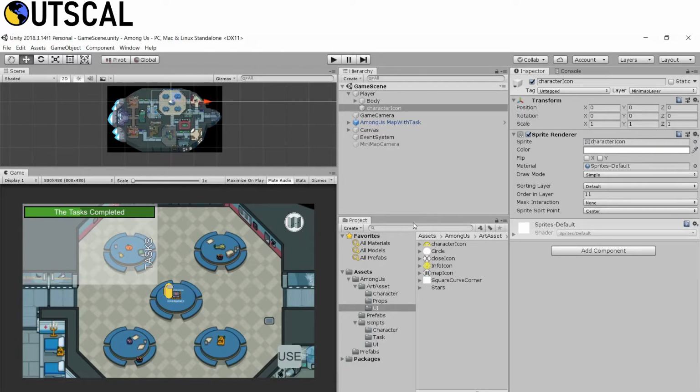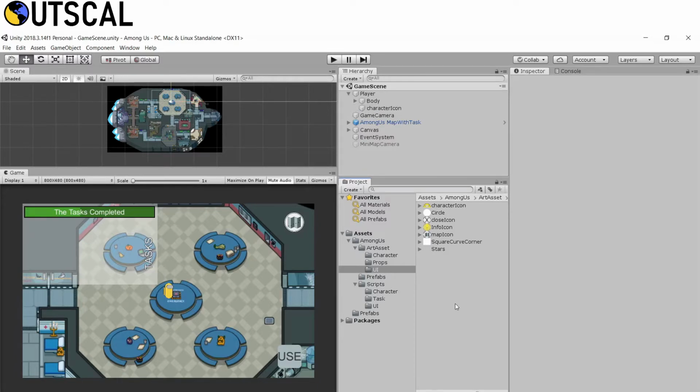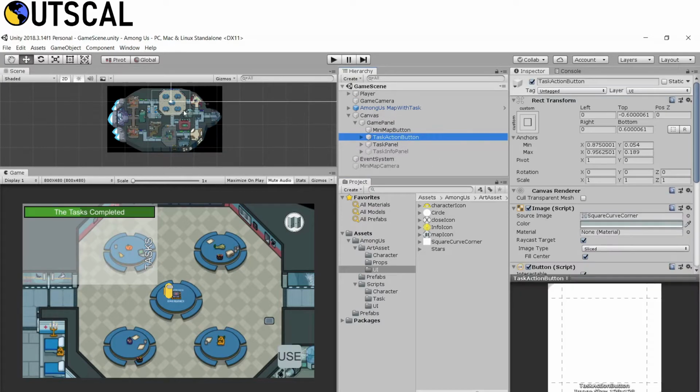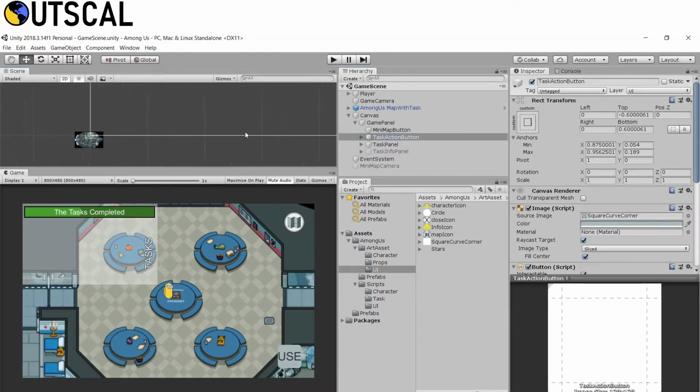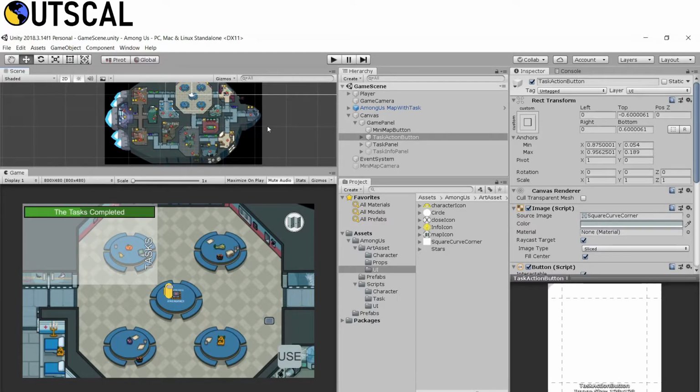Okay, so now we are able to see where our tasks are, and we can look at ourselves as well. Now we also need to complete the task, right? We have to make sure that whenever the player goes near the task, he has the ability to complete those things. And for that, we have already created one button, that is the task action button. Now one thing, guys, we don't want our task action button to be interactable when our character is moving throughout the map, right?